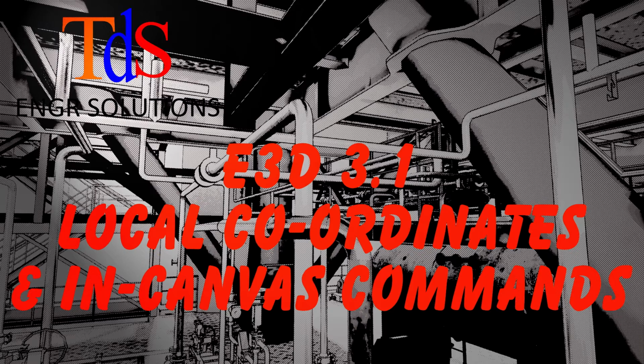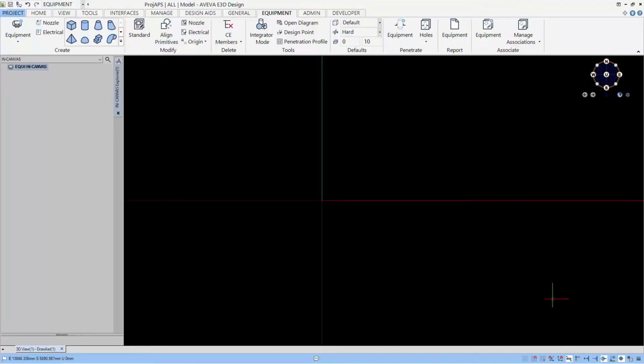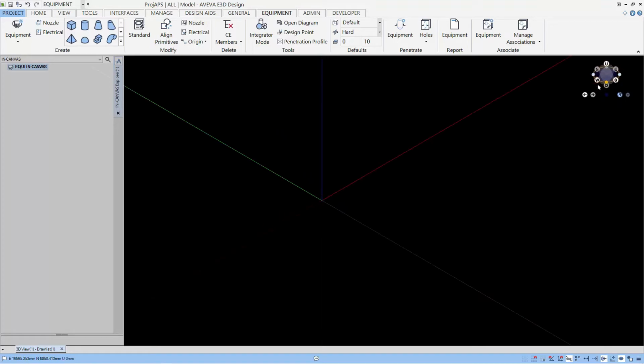We are going to talk about local coordinates and in-canvas commands that are found in E3D. I'm Kiam Seng, and to show you how to use local coordinates, I've created an equipment without any primitives. Let's start by creating some primitives. Before I do that, let's go to an ISO view.